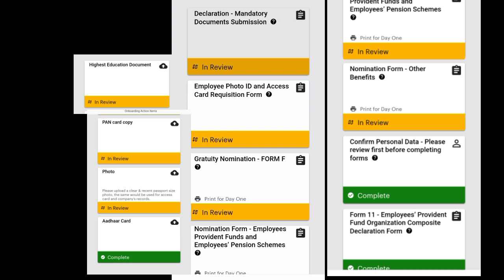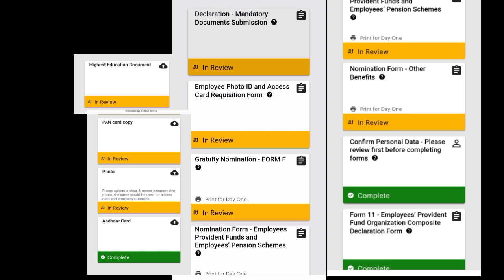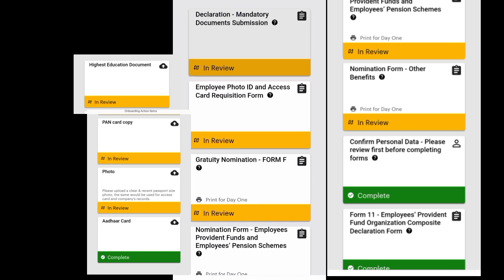Sometimes they may also tell us to send these documents, that is this form 11, form F, and this nomination and PF form and all, through mail. If they send any mail like that, then you are supposed to fill all these documents with the help of this reference PDF, and then just forward it to them. Always use that reference PDF to fill these forms.